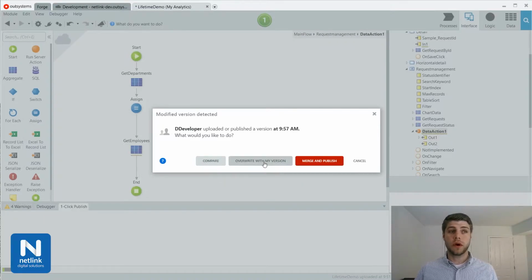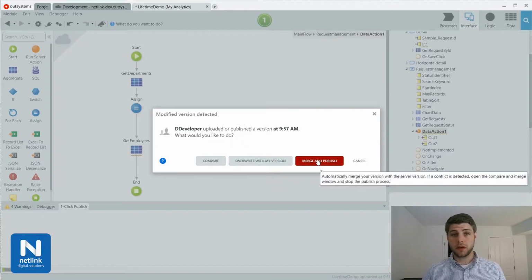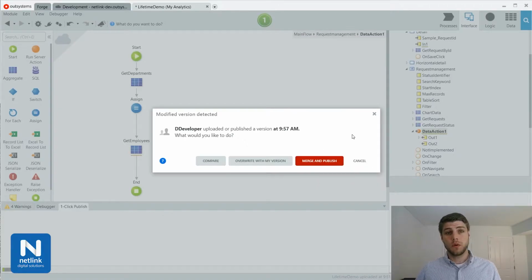We have the overwrite with my version button, which will overwrite the version on the server with the version that I'm working on now. We have our merge and publish button, which will allow OutSystems to compare the two modules and automatically merge them together. But if a conflict is detected, then we get that compare and merge window and we have to make some decisions. We also have the cancel button to cancel out of this window.